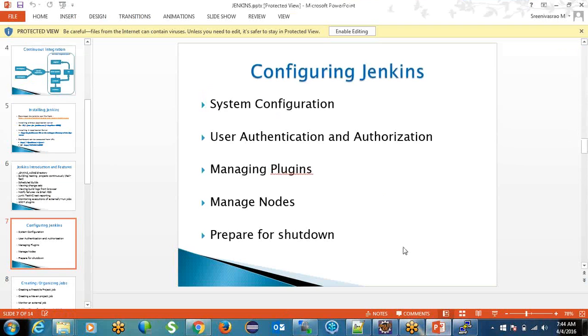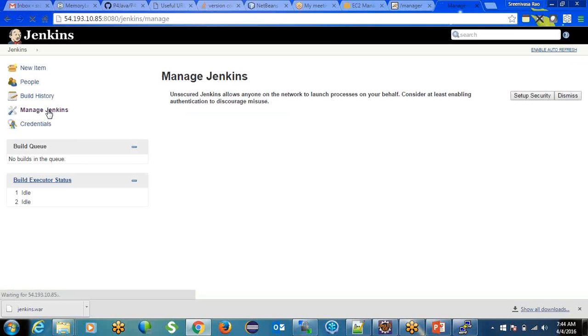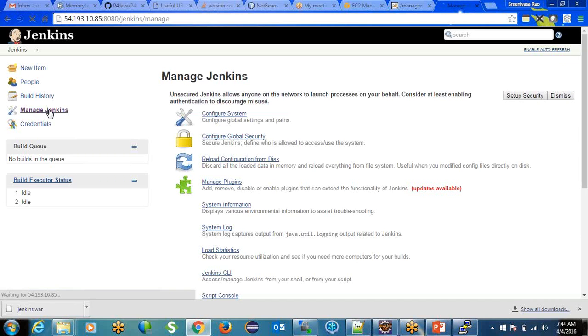Okay, so how can we configure the Jenkins system? Okay, first we have to configure the Jenkins system. Before creating new jobs, we have to configure Jenkins first. So where can we configure, first of all, we have to go to, no need to add any environment variables. Okay, so go to manage Jenkins. Okay, so here we have configure system. You can click on the configure system.